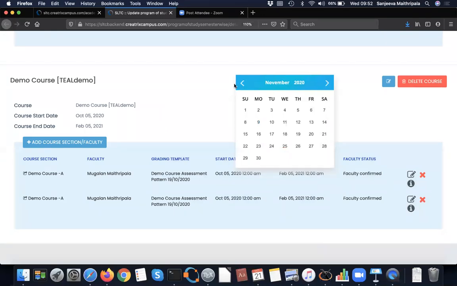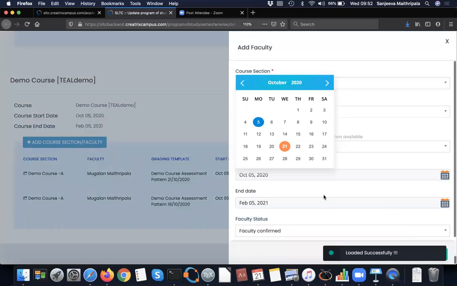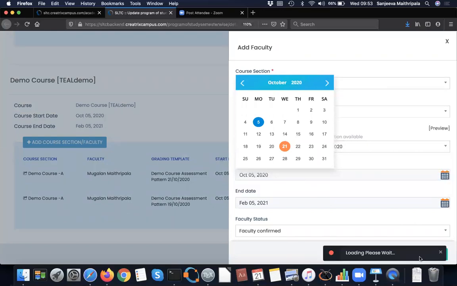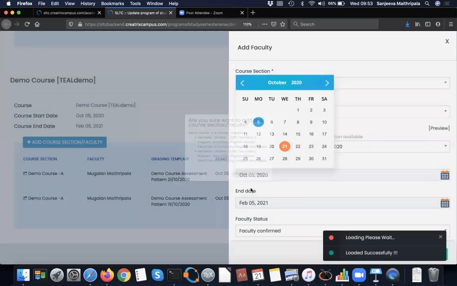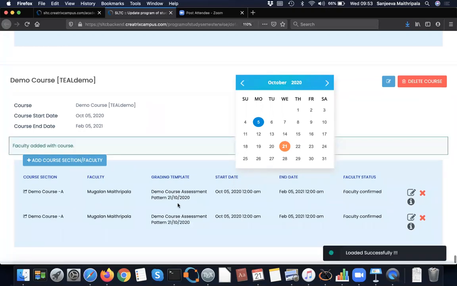And so that's a bug over here. So let's ignore that for the moment. And let me go to the other one also. Assessment pattern, demo course assessment, save changes, confirm. And so both teachers now will have the new one. I have two profiles for testing purposes.